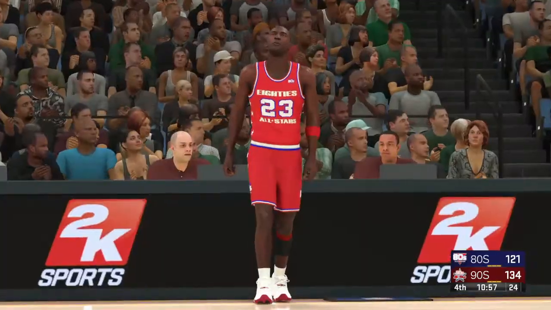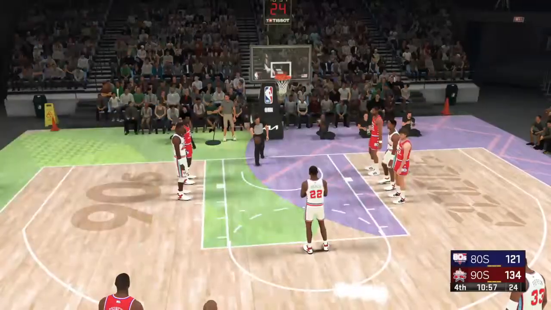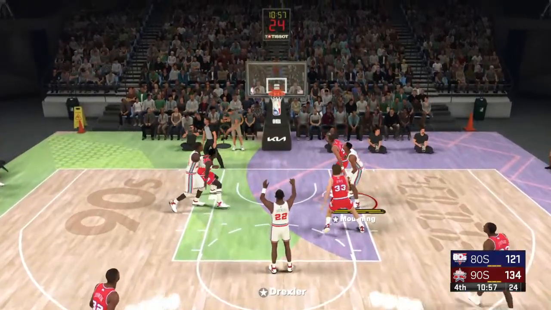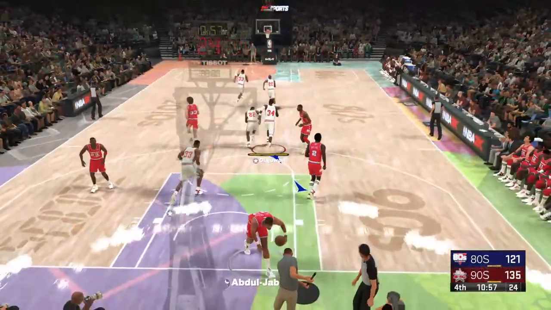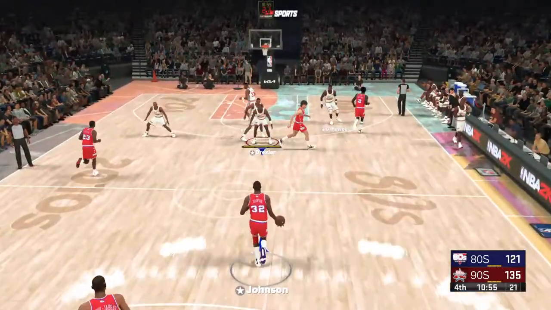Michael Jordan, he's checked in for Irving. And that one goes in. 2 from the line that time. A little over a minute of the fourth quarter gone right now.